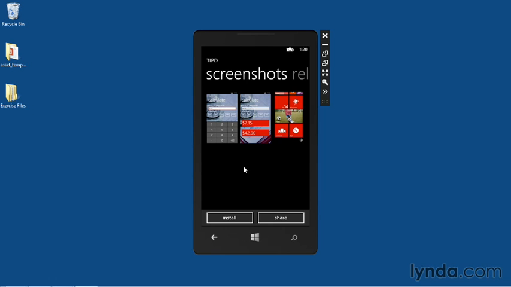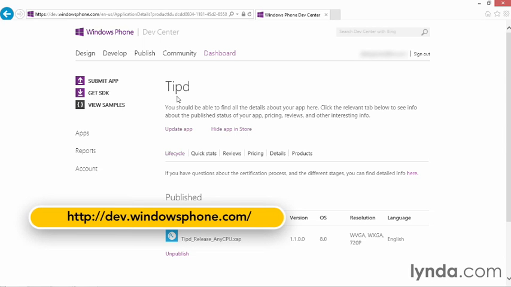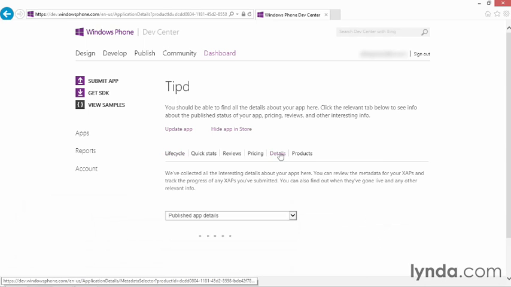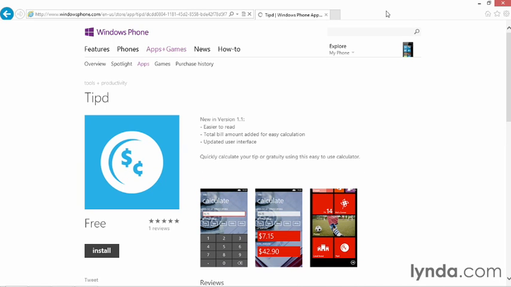You can also view your app on the online store using a web browser. If I go back to the Developer Center and I go to the dashboard and I access my specific application, if I go to the Details tab, it'll then give me all those additional details of the location of where my app is on the store. If I click this link, it'll take me directly to the app.